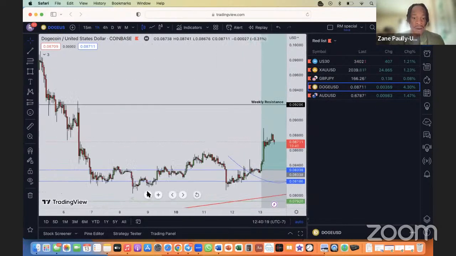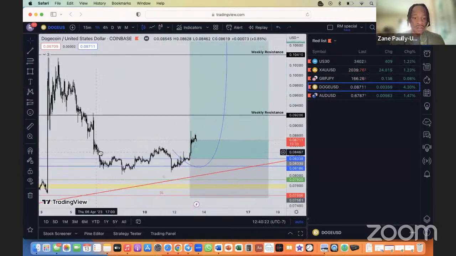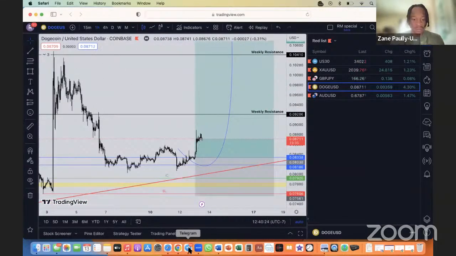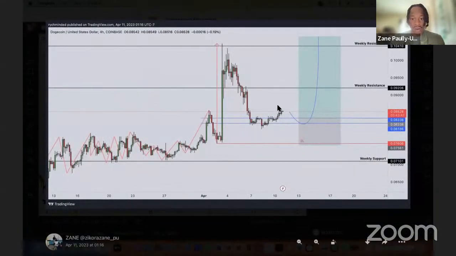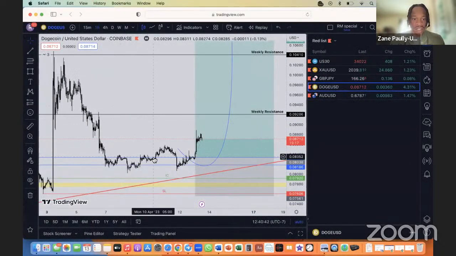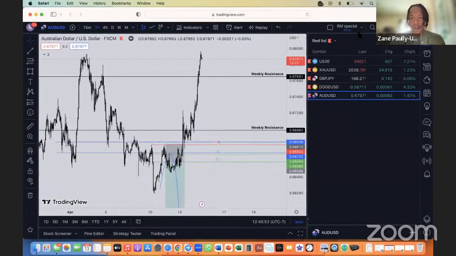A few days ago, I put in our group chat on Doge that I want to see Doge retrace back up, pull back to 0.08338 and 0.08186, and lo and behold, it did just that, right? It was at that level right there. It retraced back into that area that we're looking for, and now it's on its way. And then AUD USD. Okay, so those are my favorite go-to pairs.